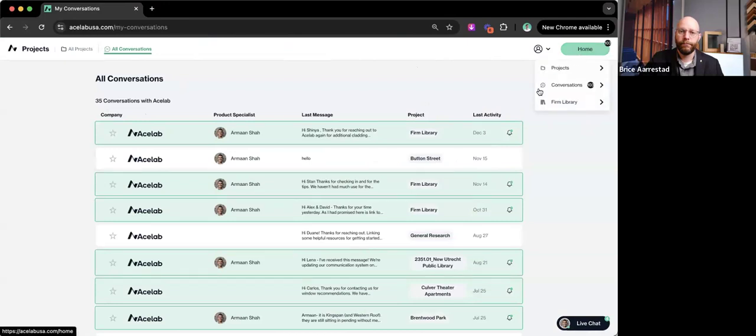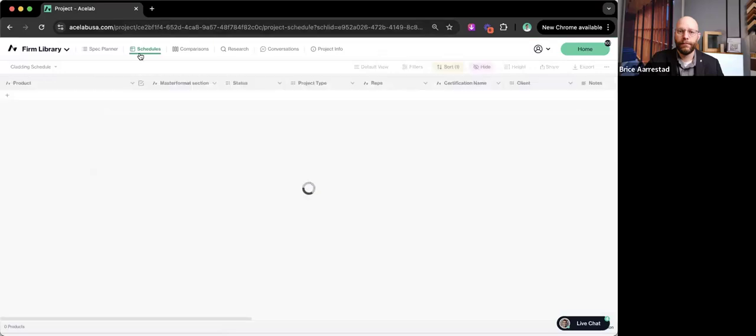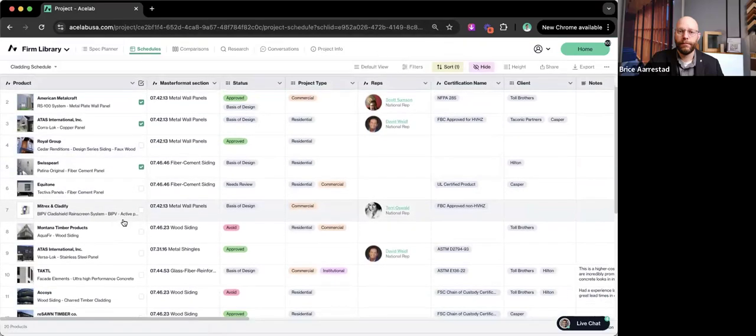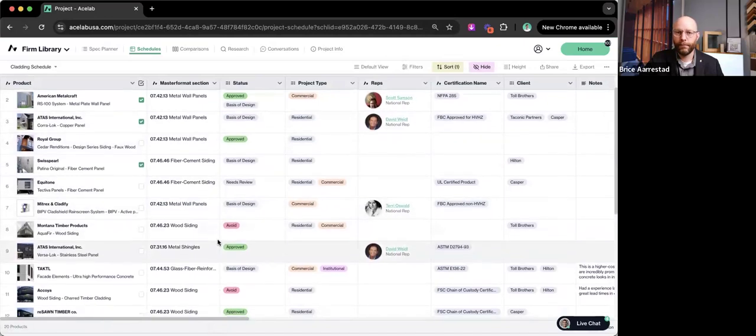Last thing I'll show you while I have you here is something that you can also ask our team to help you out with setting up. So this is our schedules feature. We're releasing this to beta users, so if you want to get some early access to this firm library schedule feature, you can just let us know.